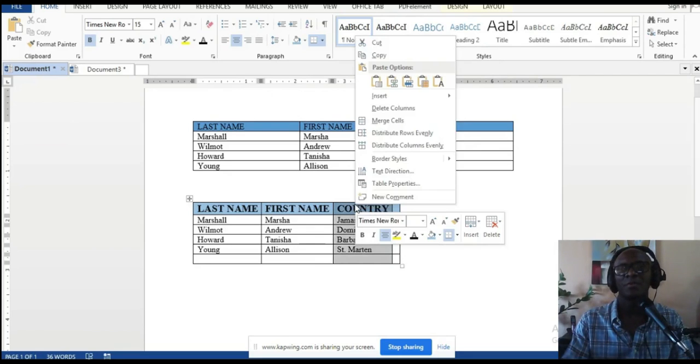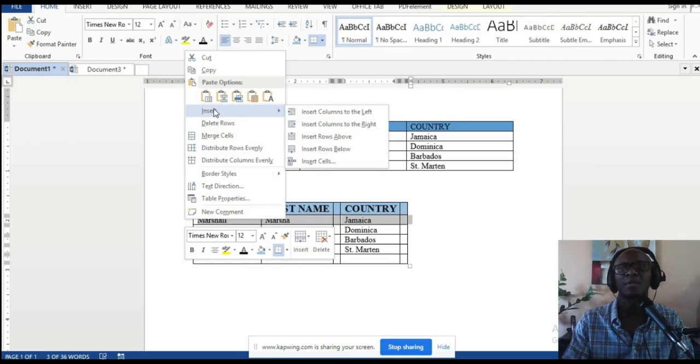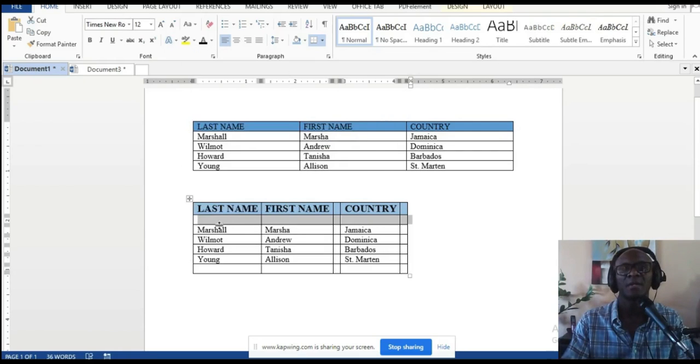And of course, if I wanted to insert one before country, then it will be insert, and it will be to the left. If I want to insert a row here, that is immediately below the heading, right click there, then go to insert, and then now it should be row, and it should be above the row that I would have highlighted. So click that and notice it is inserted.